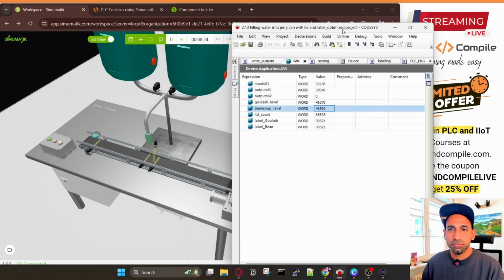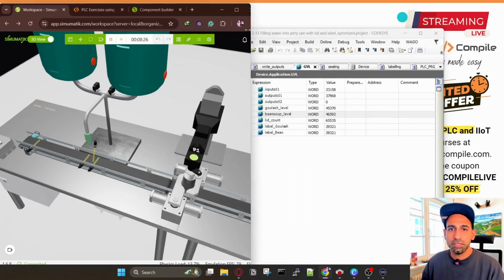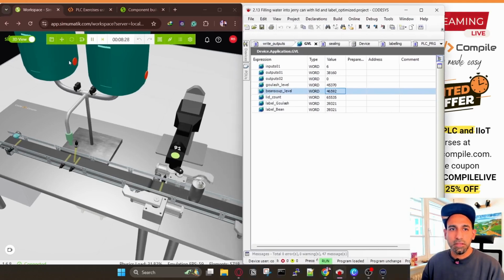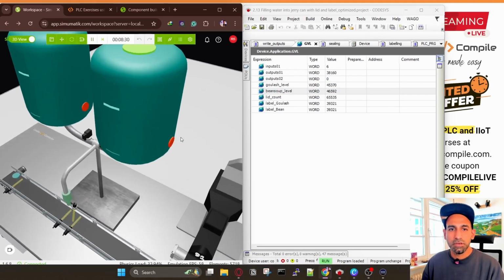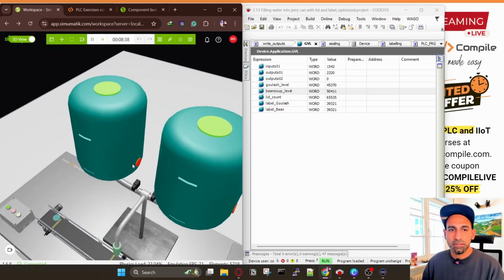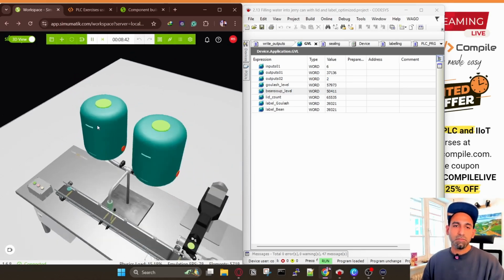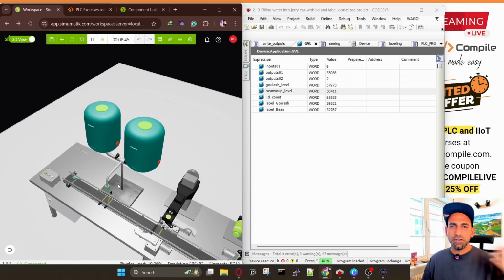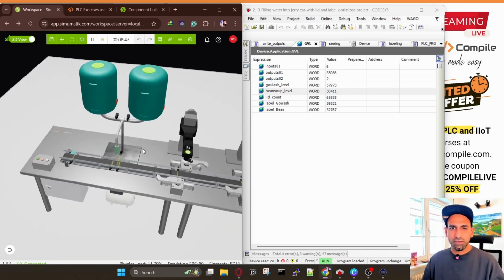So if I show you my split screen, I can reduce the level. So let's reduce this one. Now you can see that bean level is 0. Okay, so you can play around with the level of these tanks. And this is for goulash level. Okay, you can have more tanks. If you want to fill different liquids, you can have more tanks to fill it in the CAN.